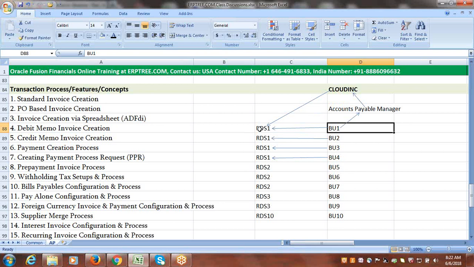This same RDS is used by how many BUs? 4 BUs. That means this RDS has access to 4 BUs. The 4 BUs use the same RDS, which means the mapping is done. So this RDS will have access to 4 BUs. When the user connects to this RDS, how is the user connecting to RDS1? The user tries to access the BU as accounts payables manager. When they connect to the BU, the actual access is granted through the RDS.